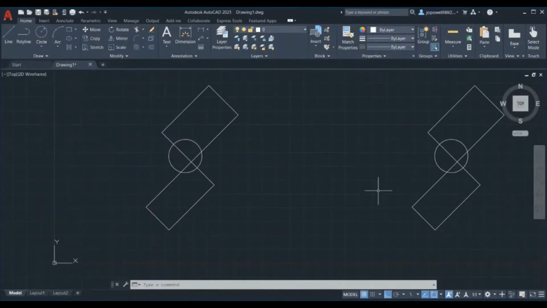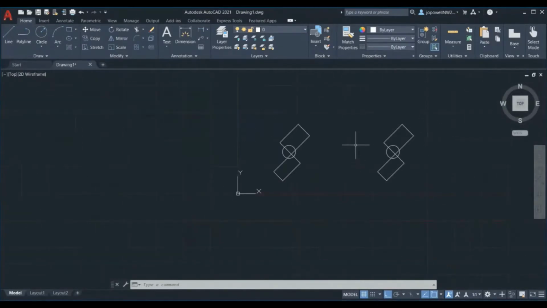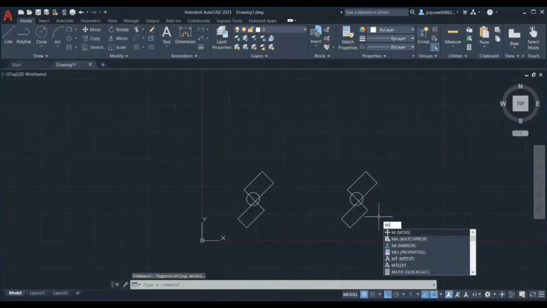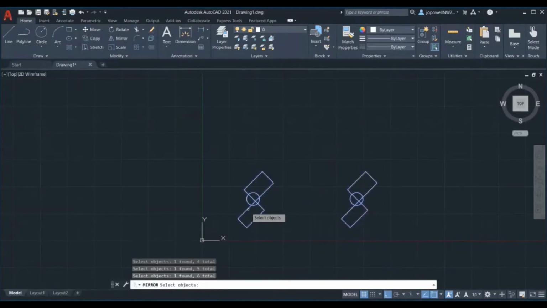Okay, so the last command that we're going to learn today is the mirror command, which mirrors objects along some arbitrary line. So let me go ahead and zoom out real quick, pan over. So let's mirror these two objects. So we'll type in M, I, and push enter. Now let's select everything that we see. Let's go ahead and select all this. And we'll push enter.